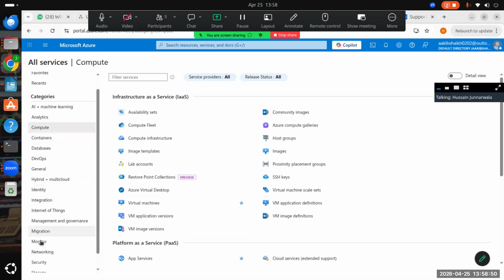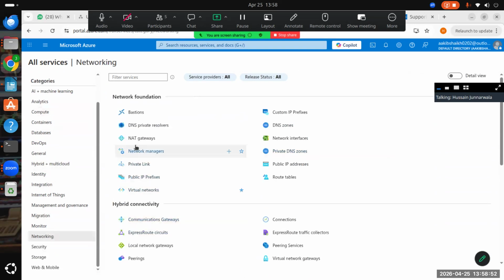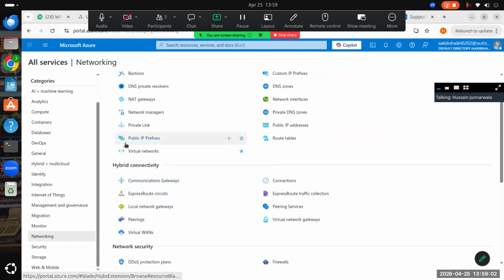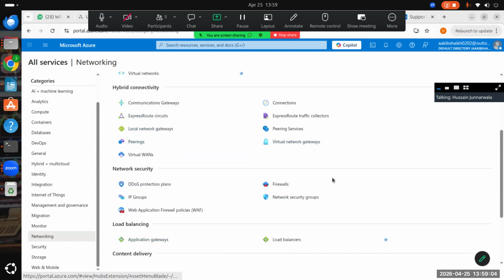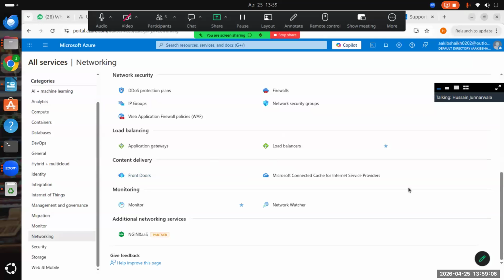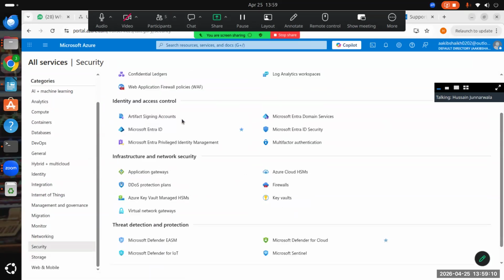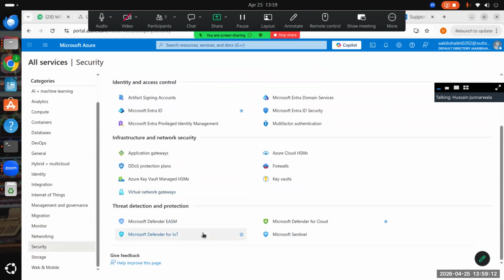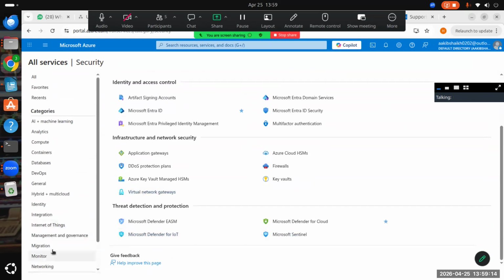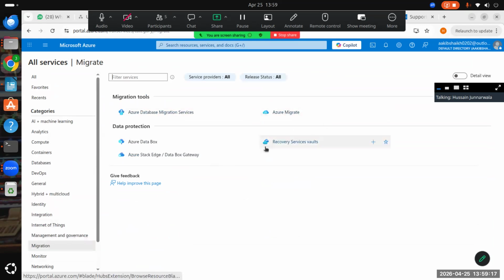Same goes with network. Where is network? See, network foundation. You have Bastion, you have these many network foundation. The foundation means these are the basic network services. And these are connectivity. And these are security. These are many services that you will get in security. Then we have migration. You see, these are the migration services.